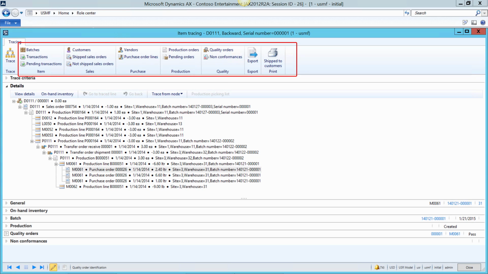The item tracing screen was designed so that you could quickly find issues and find customers that have already had the product shipped to them. Sales orders that are in process so that you can stop them. Same with production. You can see production orders that have been processed, but you can see orders that are in process as well. You can look at quality, vendor information, and easily get reports of this information that can be utilized further.